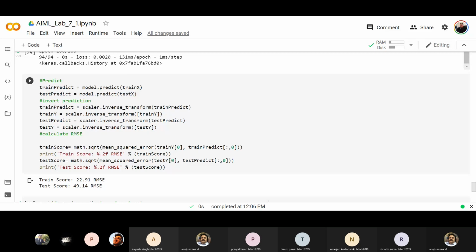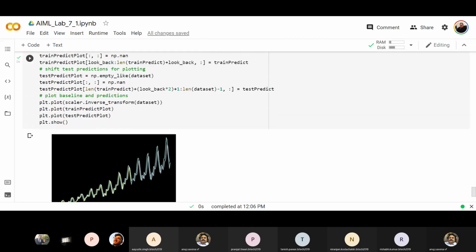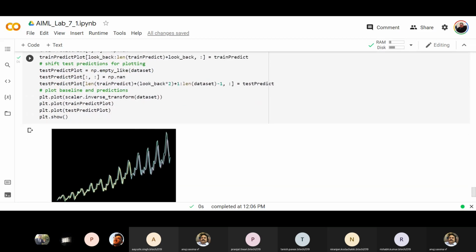The train score is math.sqrt of mean_squared_error, MSE, of train Y from 0 and train predict till 0, all the elements of the first row. So you're passing on that. Then we calculate the train score and the test score and just print it. So we get it. And then we can simply plot and see if they're appropriately matched.